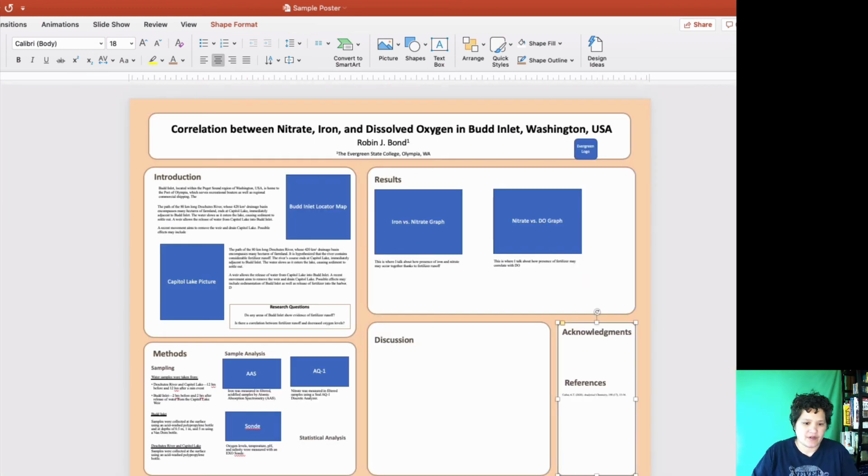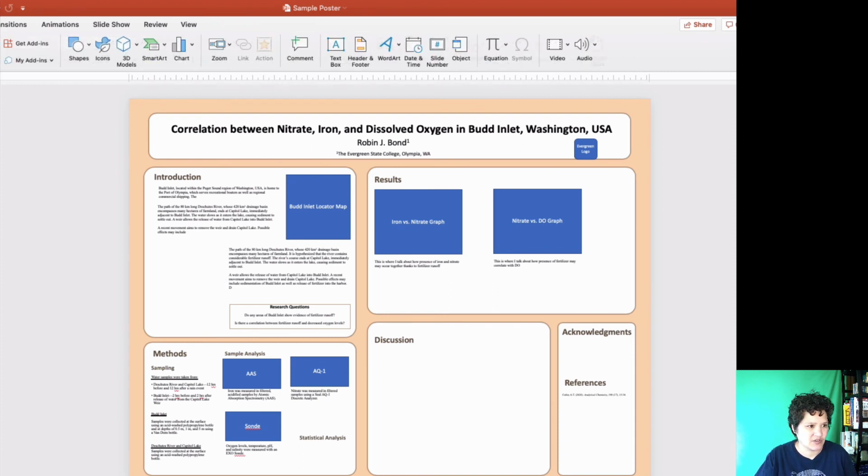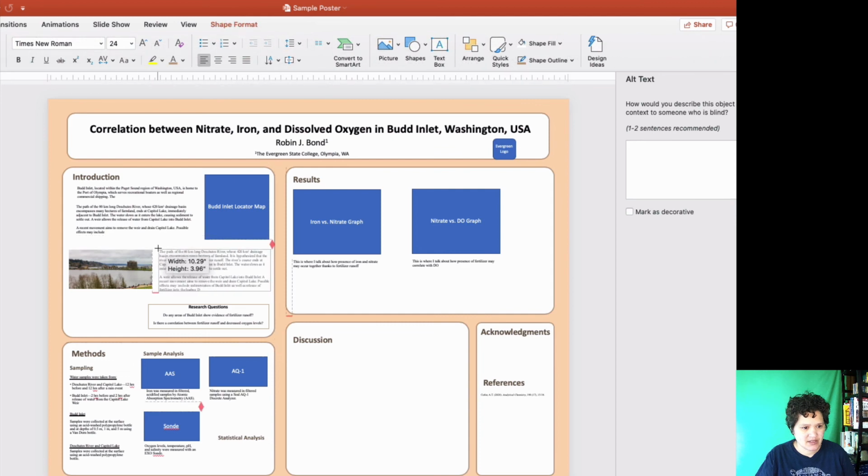So once you've gone through and you've mocked up the entire poster, then you can go back and start inserting the pictures, right? So let's throw in this picture of Capitol Lake. I'm going to take that out. I'm going to insert a picture from file. Now you see that when I actually put this picture in, it's not the right size, so we're going to have to readjust the size of the text box with the accompanying picture.